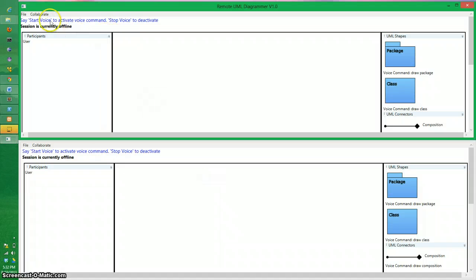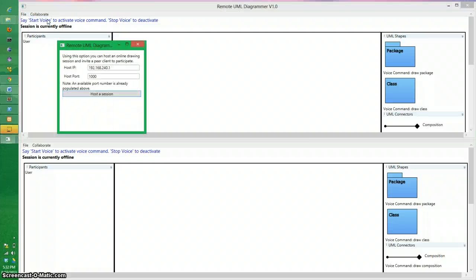So let's consider the first one as the host. So I'll choose the host option, and I have an option to choose the port and the public IP. In this case, I'm going to take the default options. One of the things that I have done is written a logic to calculate and find out the next available free port on the system. So currently it's the port 1000. I'm going to go ahead and host a session on the port 1000.